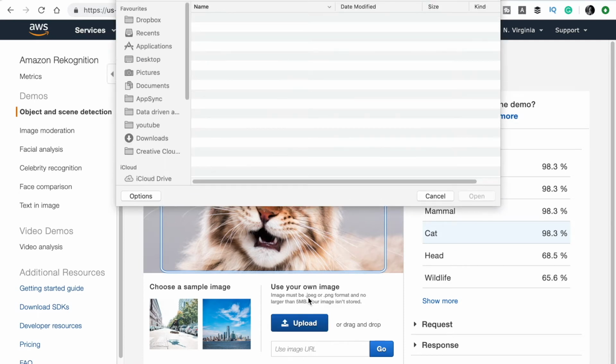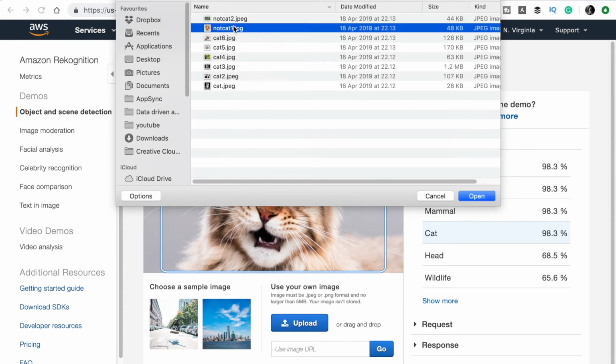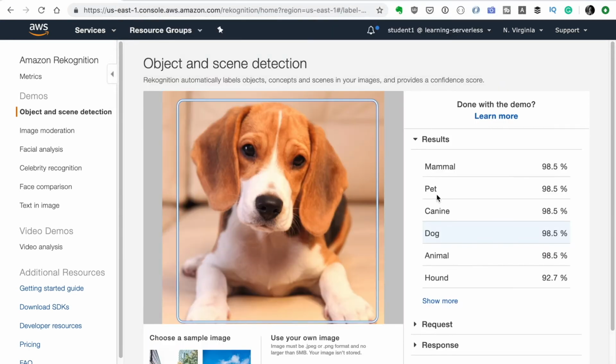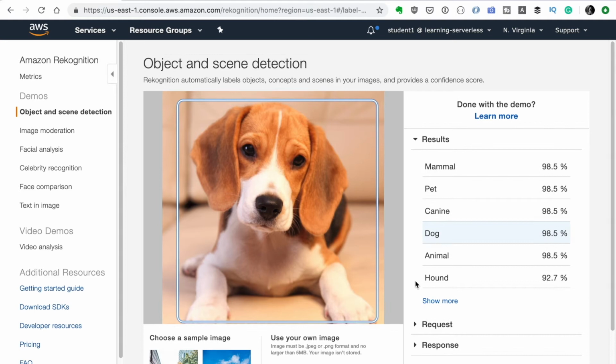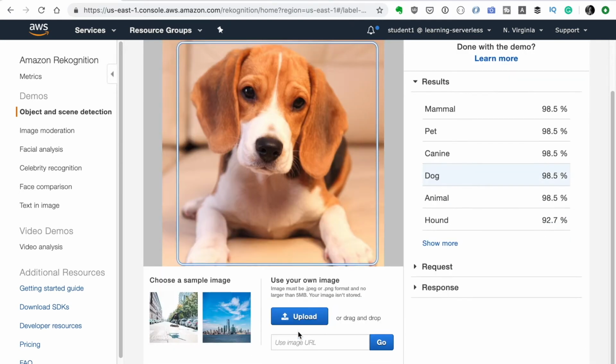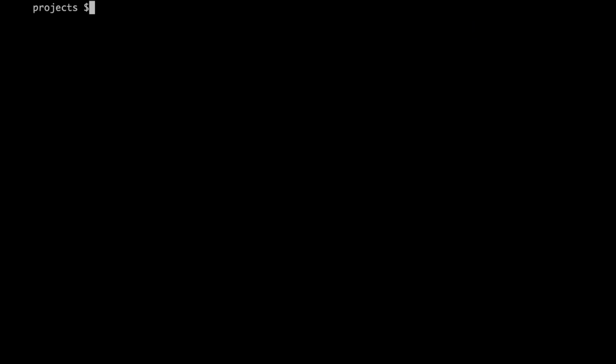Now, for example, if we upload another image that is not a cat, that is a dog, we can see that the results are a little different. We have mammal, pet, but then we have canine, and we have dog, and we have more specific things like hound. So we can see information about this image. We are going to do something similar from the backend.